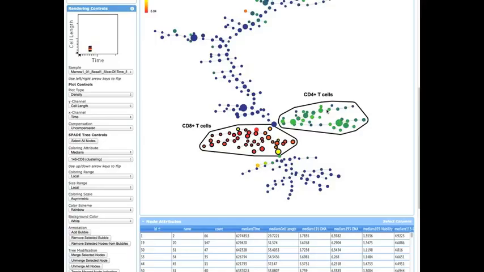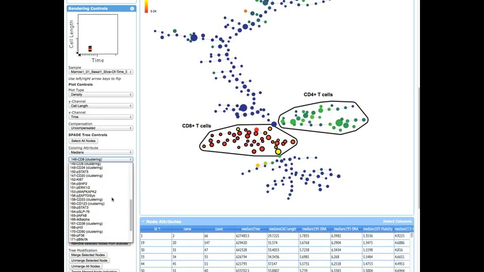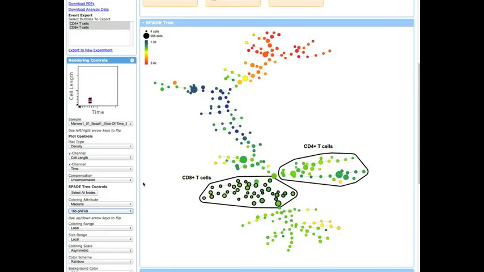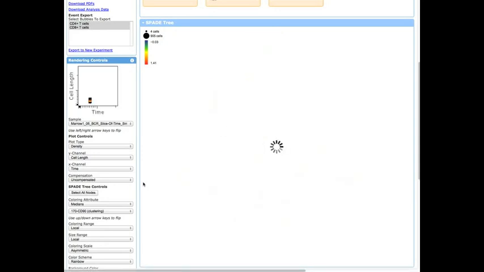Once you've grouped nodes into bubbles, you're ready to discover interesting results within your populations. You can change the coloring attribute to signaling or other markers of interest and assess their patterns across all populations in your experiment simultaneously. Use the up and down arrows on your computer keyboard to rapidly flip through different coloring attributes. You can use the left and right arrow keys to flip through your samples.